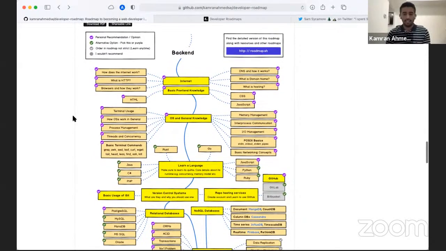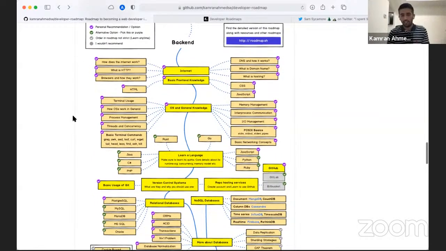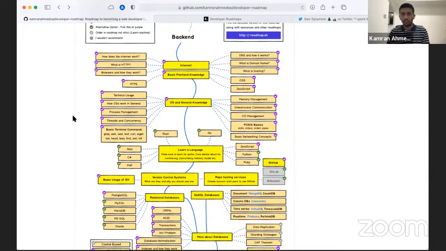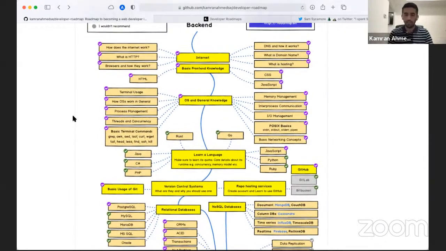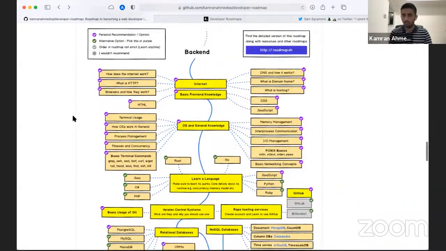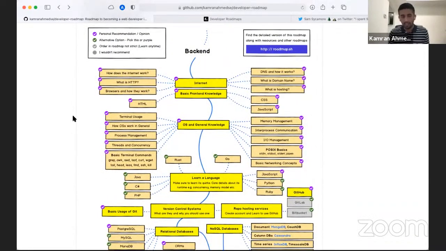Yeah, so backend, I think it's the same thing. You need to learn about the internet because no matter if you are doing the front end or the backend, you need to know how the internet is working and what hosting is, what a domain name is, because in the end, you are building for the web, right? For the front end or the backend. So the internet is there. Then the basic front end knowledge, if you see here, I did not mention the specific items that you need to learn because this is just the basic idea about HTML, CSS, and JavaScript.